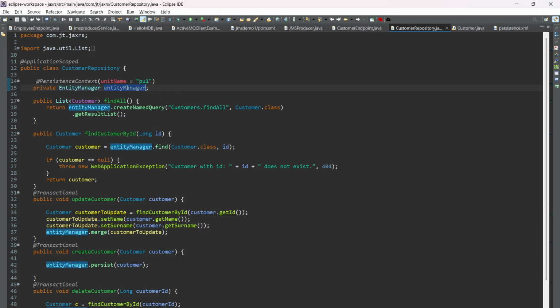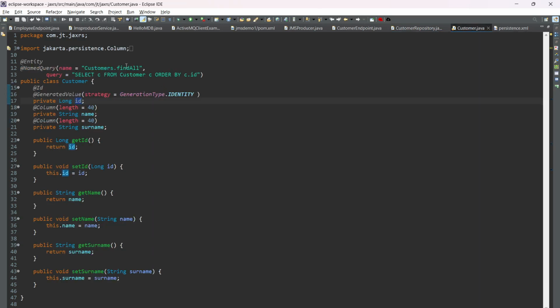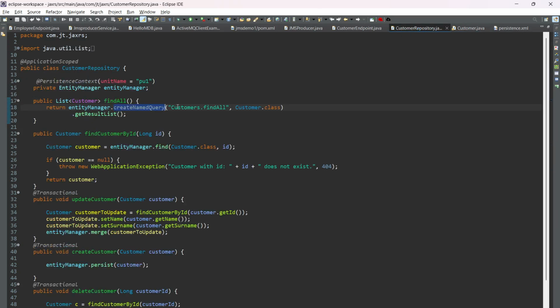Once you get the EntityManager instance, you can perform all the operations on the entity using it. There are methods like createNamedQuery, and whatever query we defined here, Customer.findAll, we can reference the same query with createNamedQuery. Then getResultList: all the customers are fetched using this createNamedQuery, and the type is Customer.class, and getResultList.